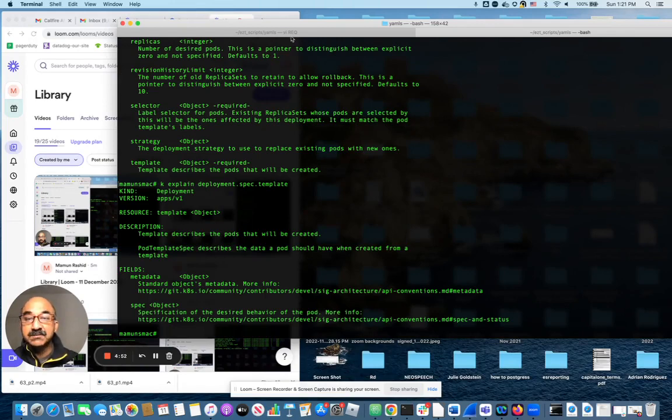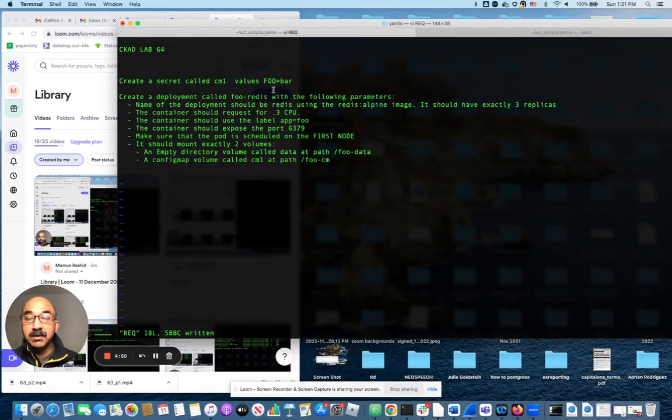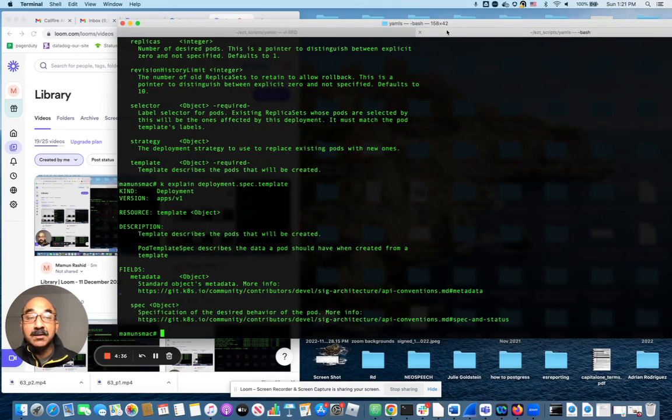Let's remind ourselves of the requirements. We created a secret. We're now creating a deployment with certain requirements. When we left off in part 1, we had made the image the right kind, and the replica set was already 3, so that was good. Now we're looking at how to put requests on the container.